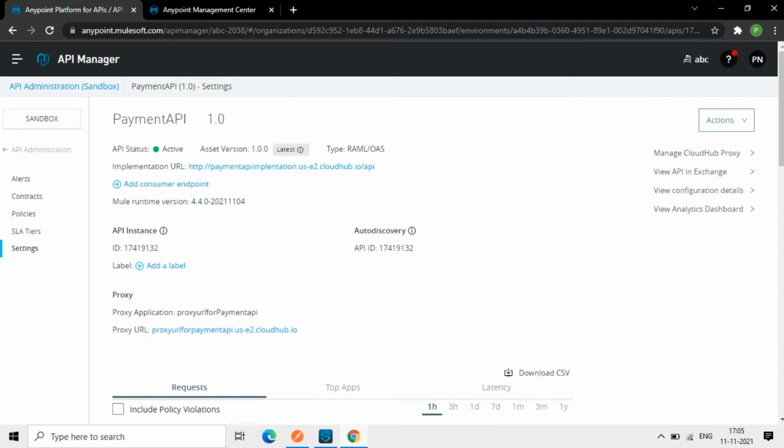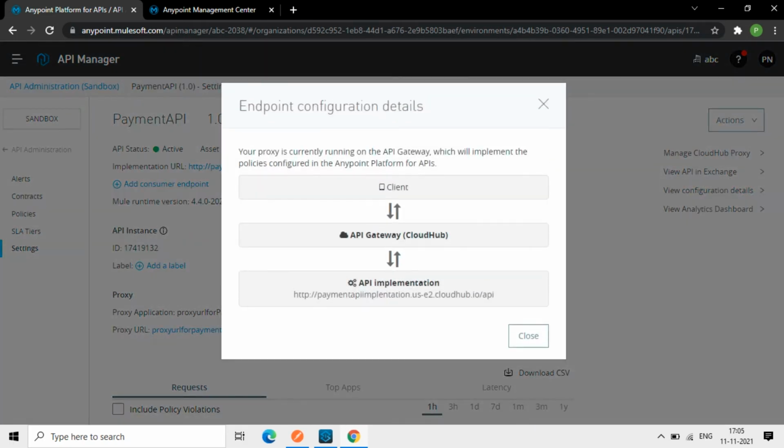Check the other options here. You can see View configuration details, where you can see it in a pictorial way. This is the client. The client is calling through the API gateway. Whatever proxy you created is currently running on this API gateway, and whatever policies we are applying are on this gateway. After passing the gateway, it reaches the API implementation, which is actually your implementation URL.